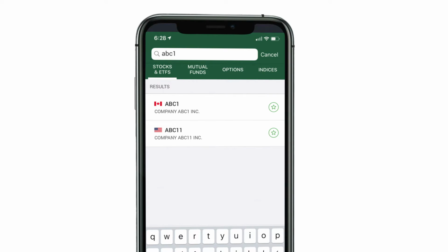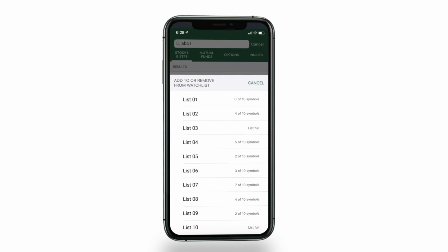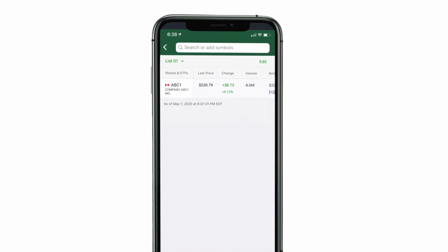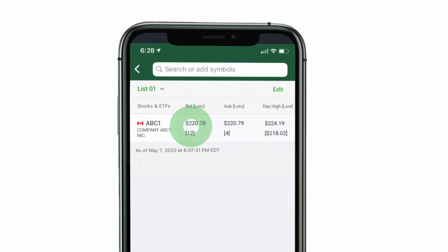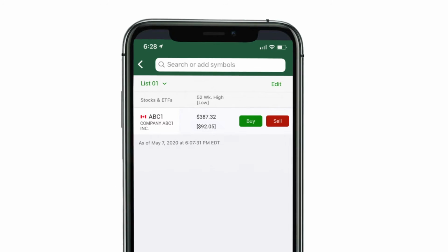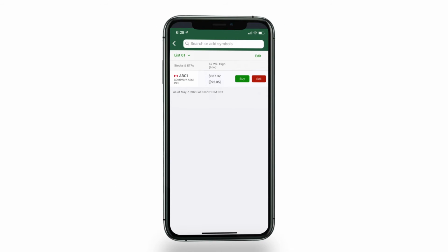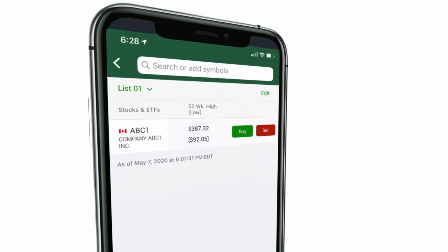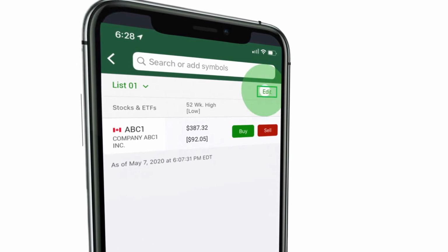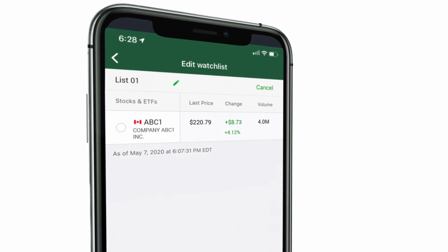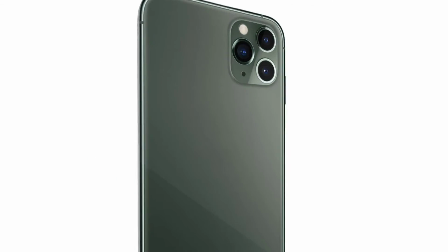Enter the symbol or investment name, then click Add. Once you have your list, you can swipe left or right to view the info. Or you can click Buy or Sell to place a trade. If you want to change the name or delete anything, tap Edit. Just remember, any edits you make here will sync with WebBroker.